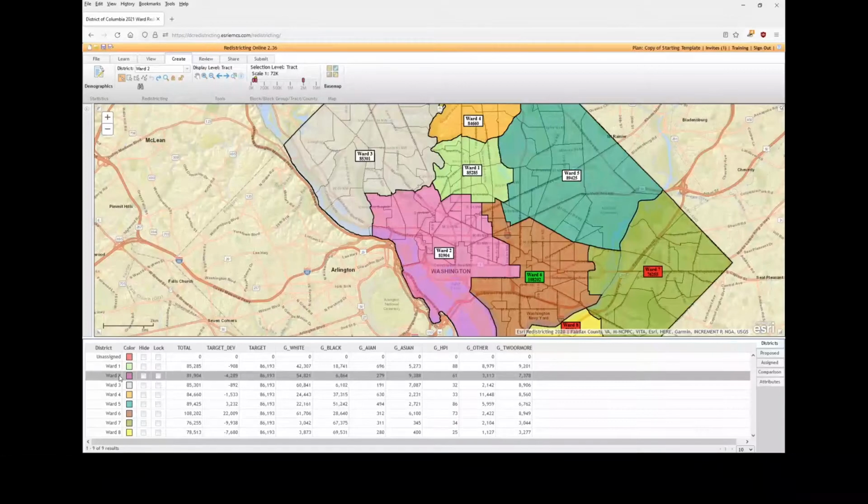I have Ward 2 selected. What's going to happen is anywhere on the map that I click with this tool, whatever census geography is beneath that tool, that click spot, will be added to the ward that I have selected. It's also important to note what level of census geography we're looking at on the map when we do this.